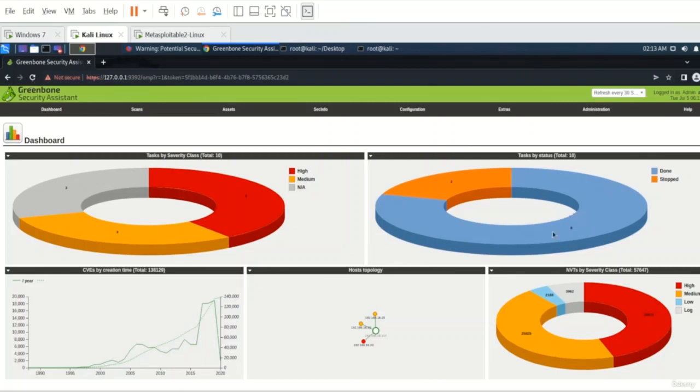Okay, due to some reason I am facing some problem. My OpenVAS is not running properly. It's actually stuck. I don't know what the issue behind it is.